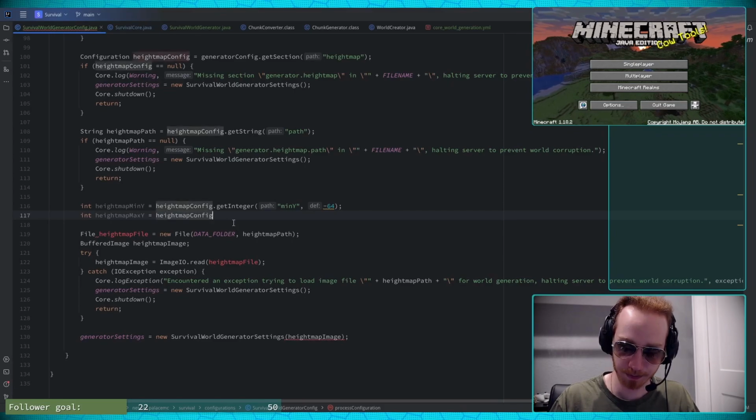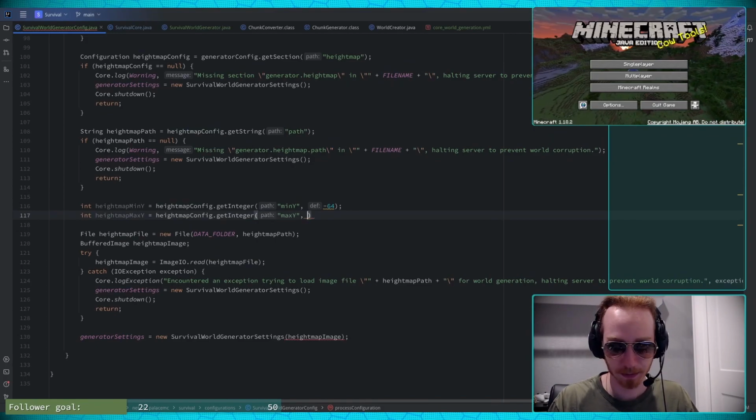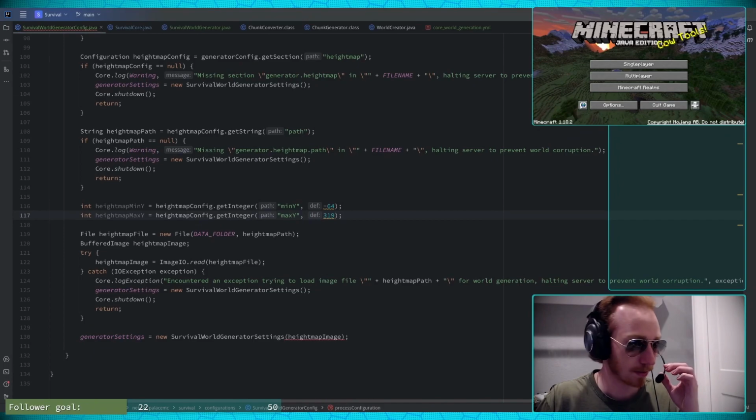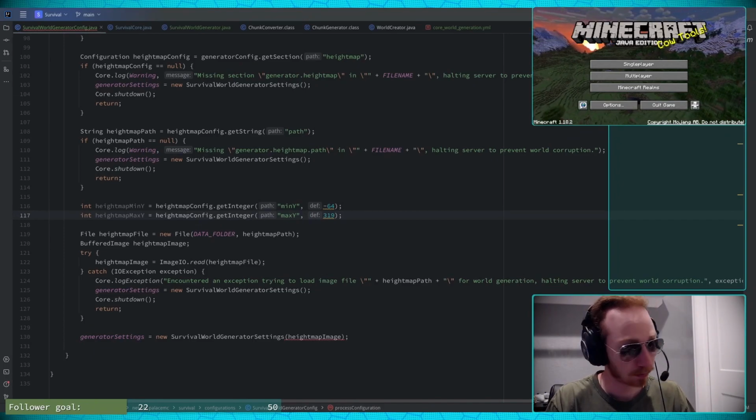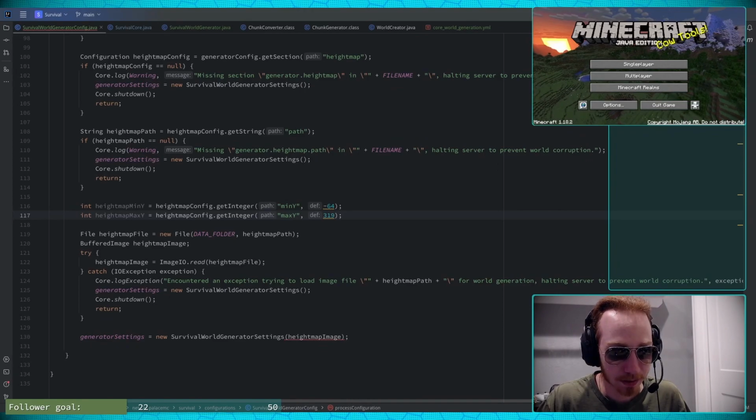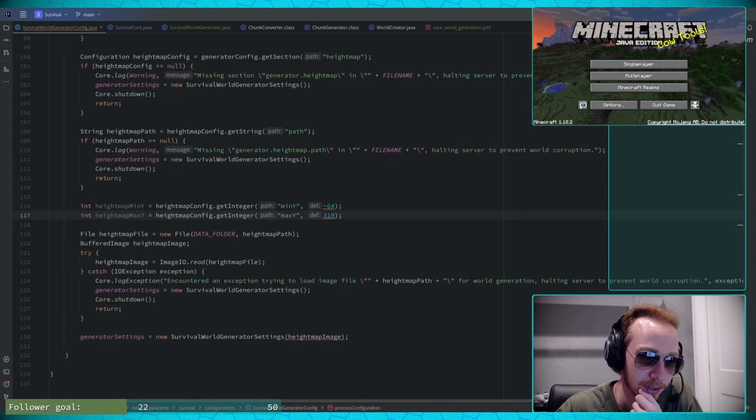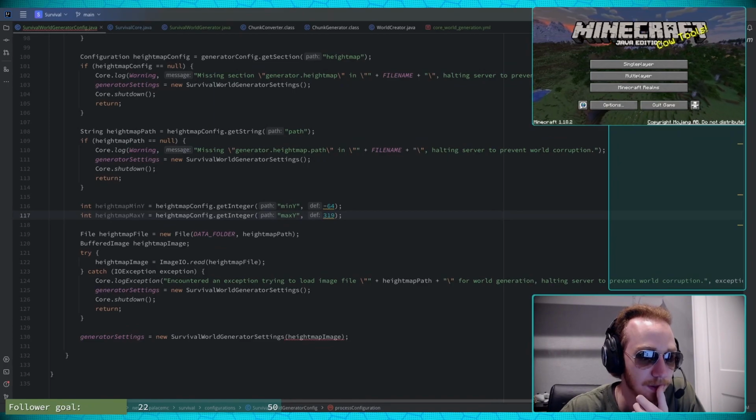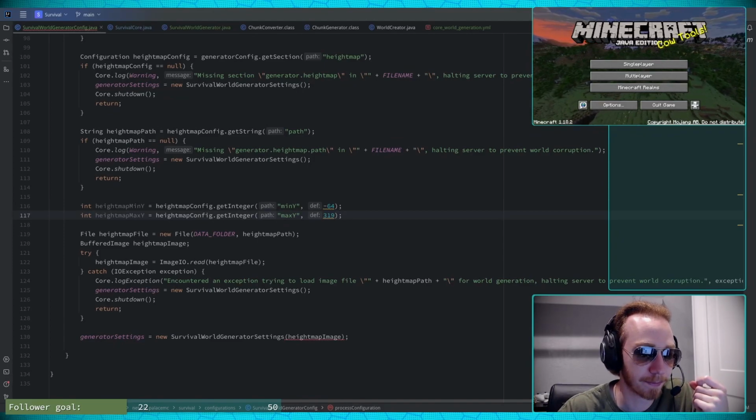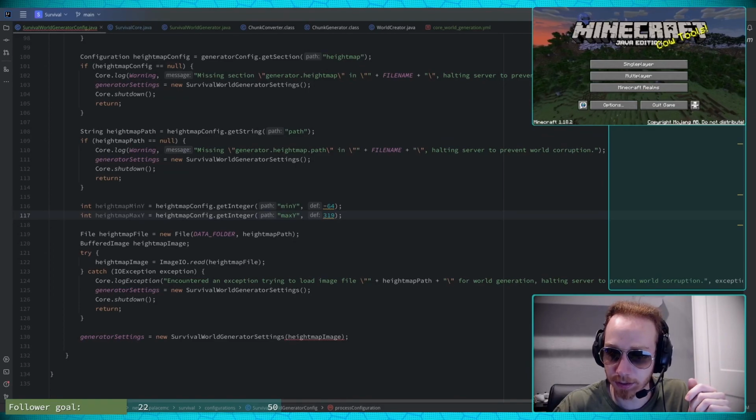Max. What is it, 319? Let me double check. It says 320. Wait. But isn't it actually 319? Yeah, it's actually 319. Okay. Because you can place on layer 64, but you cannot place on layer 320, so it is offset by 1. So it is 319.